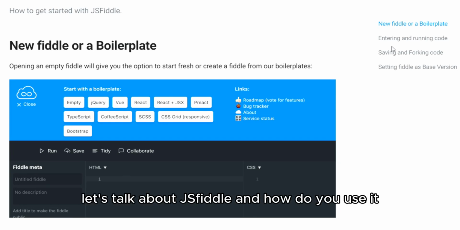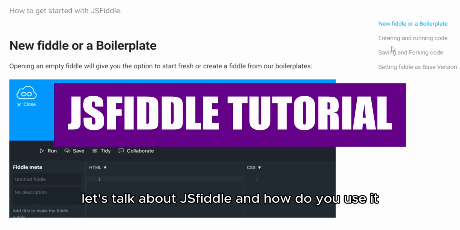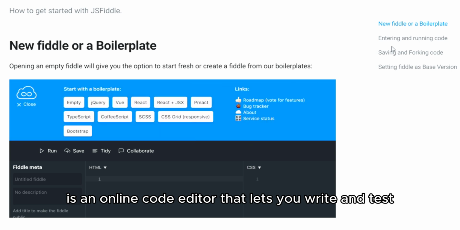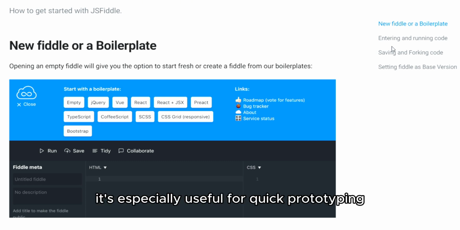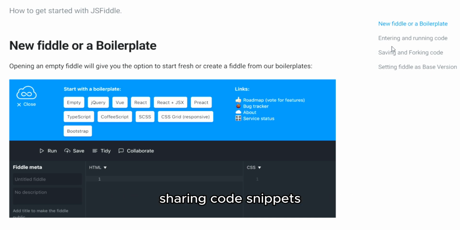In this video, let's talk about JSFiddle and how to use it. JSFiddle is an online code editor that lets you write and test HTML, CSS, and JavaScript code in real time. It's especially useful for quick prototyping, sharing code snippets, or testing front-end functionality.